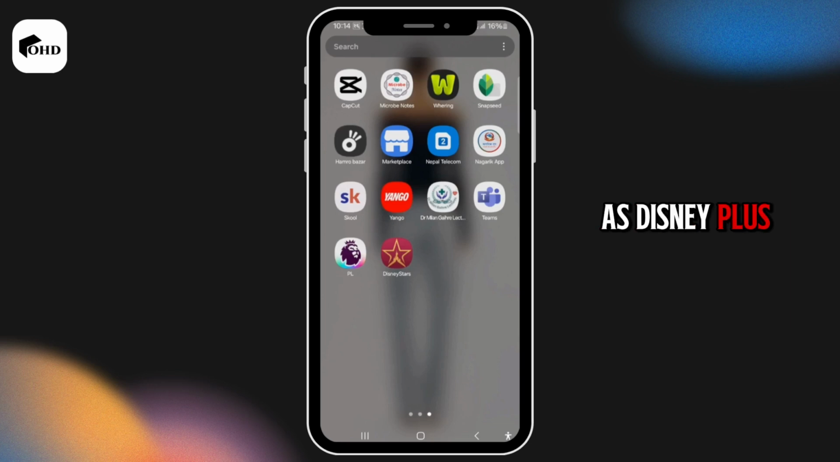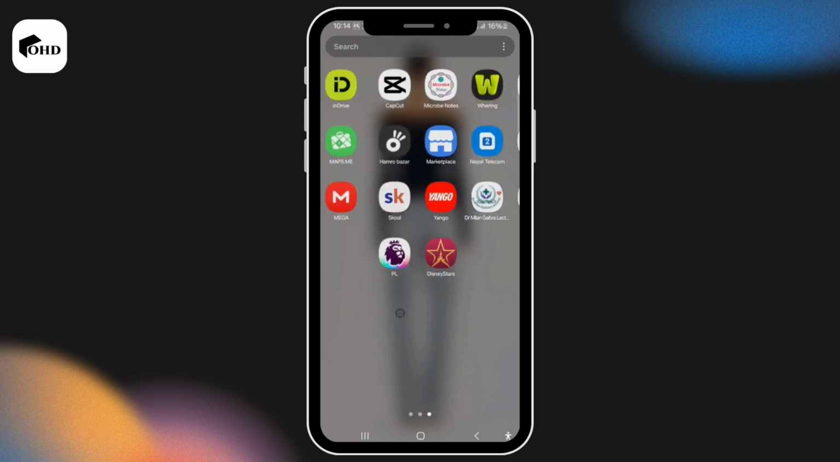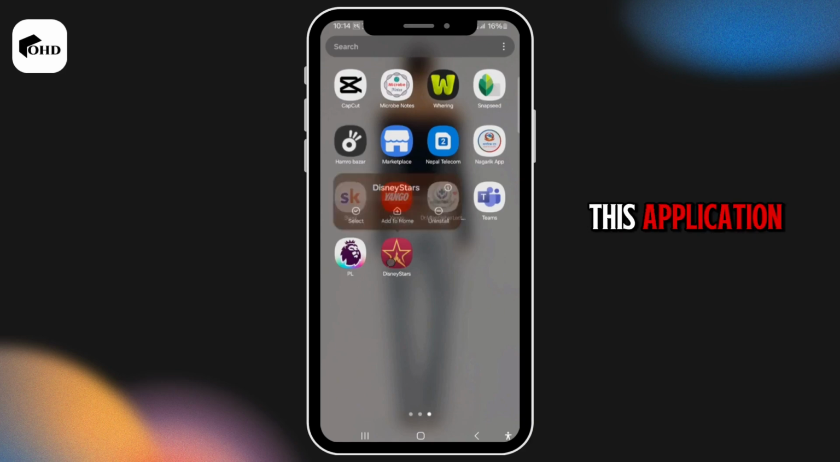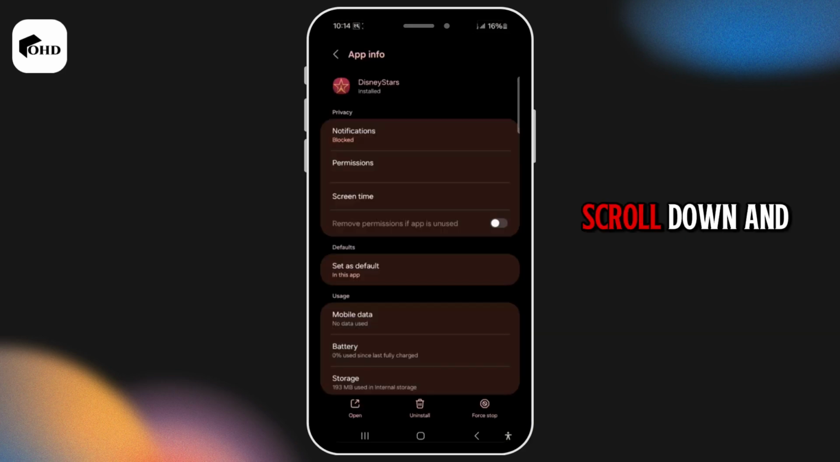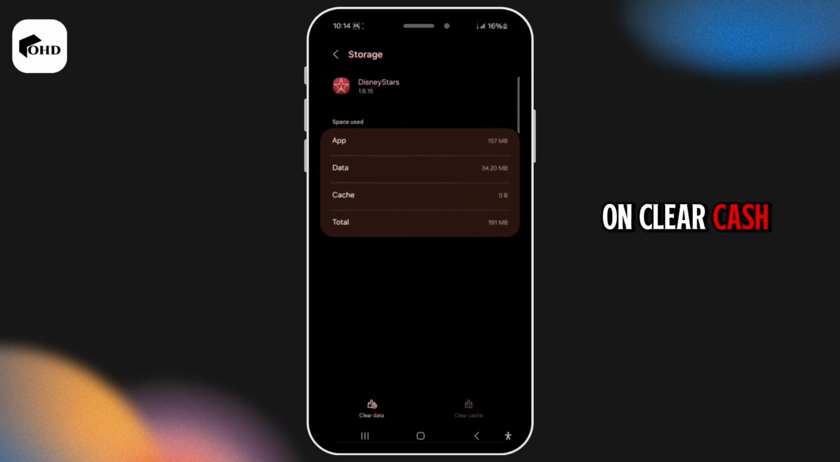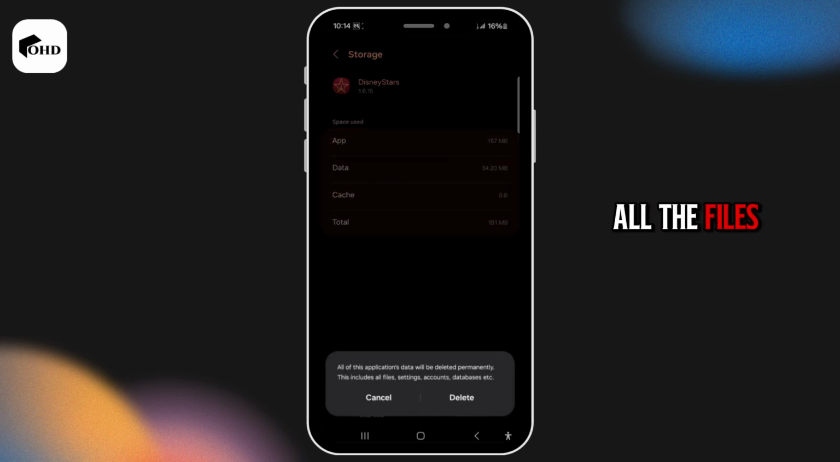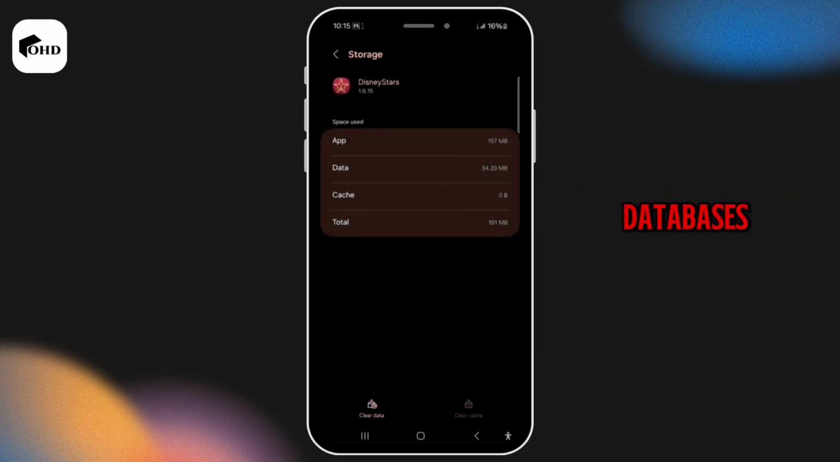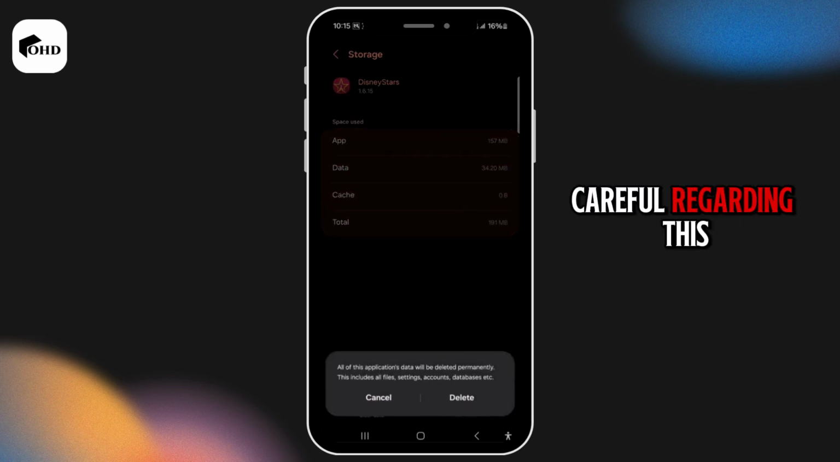As Disney Plus is not available in my region, you can follow the same steps I'll be doing for Disney Star's application. Now tap and hold on to this application, tap on the eye icon at the top to go to App Info. Scroll down and tap on Storage. From here, click on Clear Cache. You can also try clearing the data, but this will remove all the files, settings, accounts, and databases. So you need to be very careful regarding this.